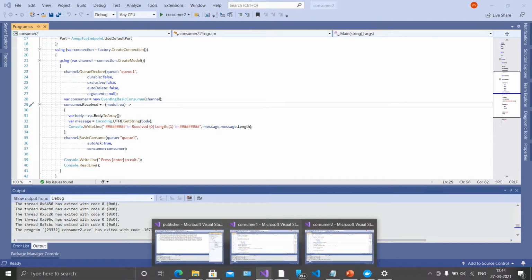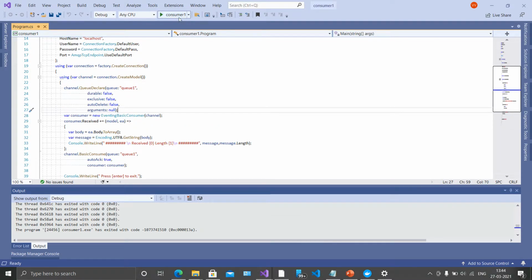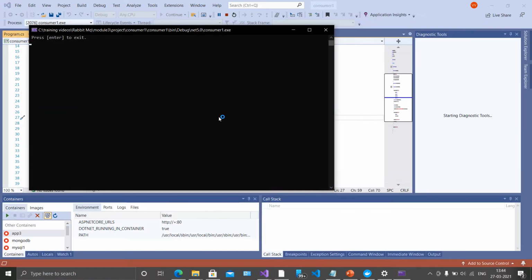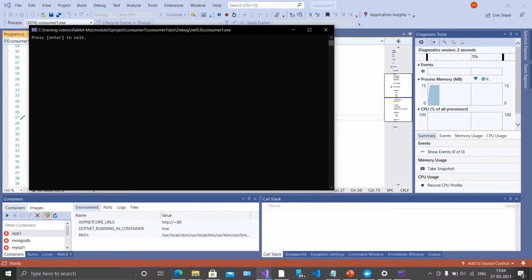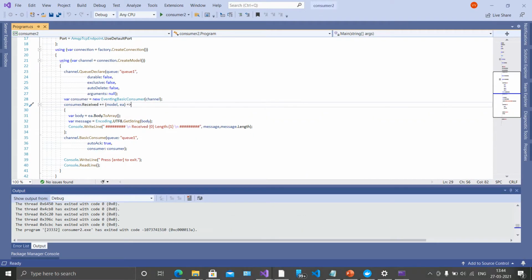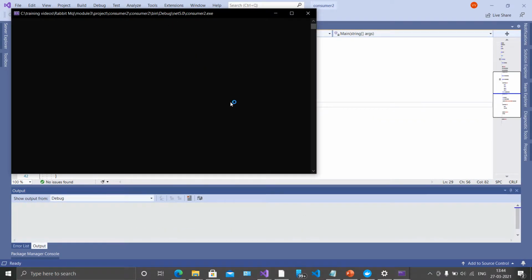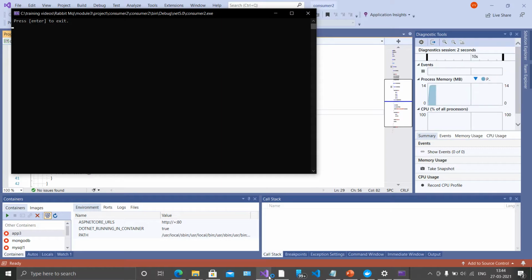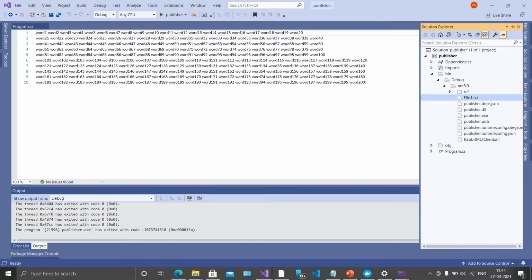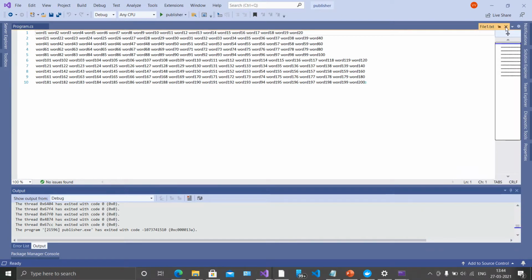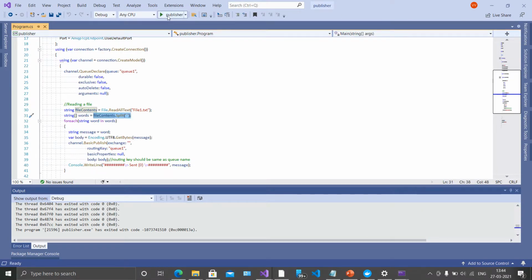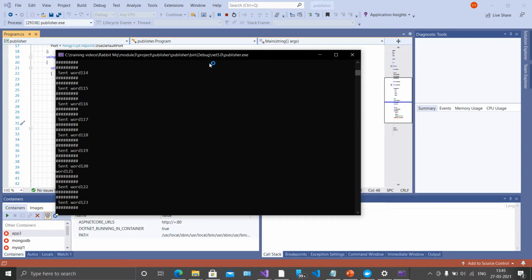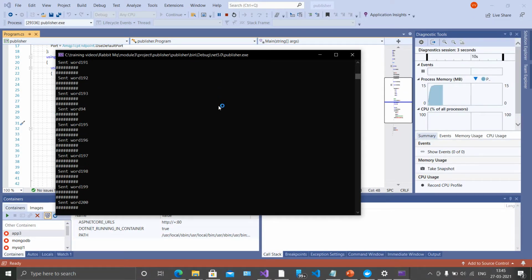Okay, let's start consumer 1 and consumer 2. Similarly, I'll start consumer 2. Okay, now I'll start the publisher code. I'll close this file. It will send each of the words to the consumers. So this is the one.